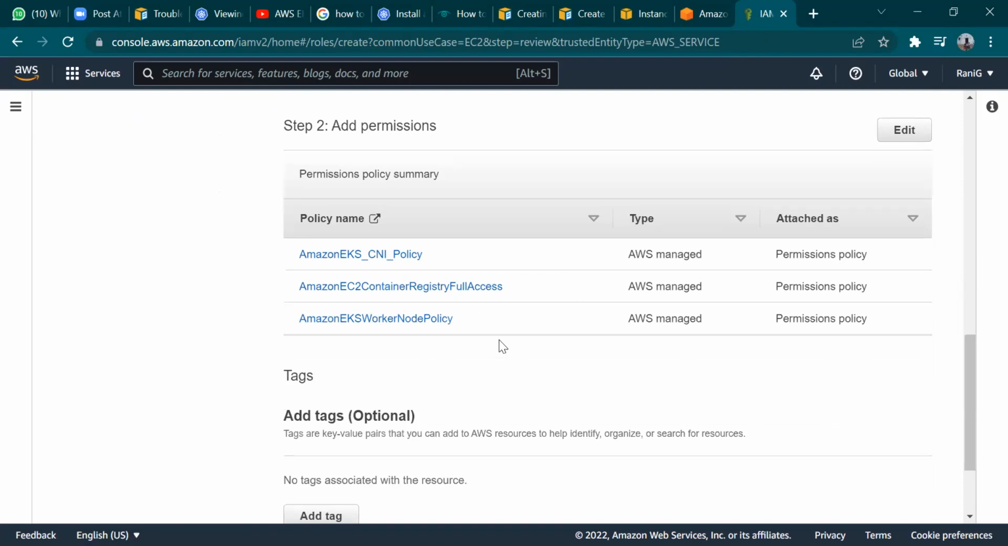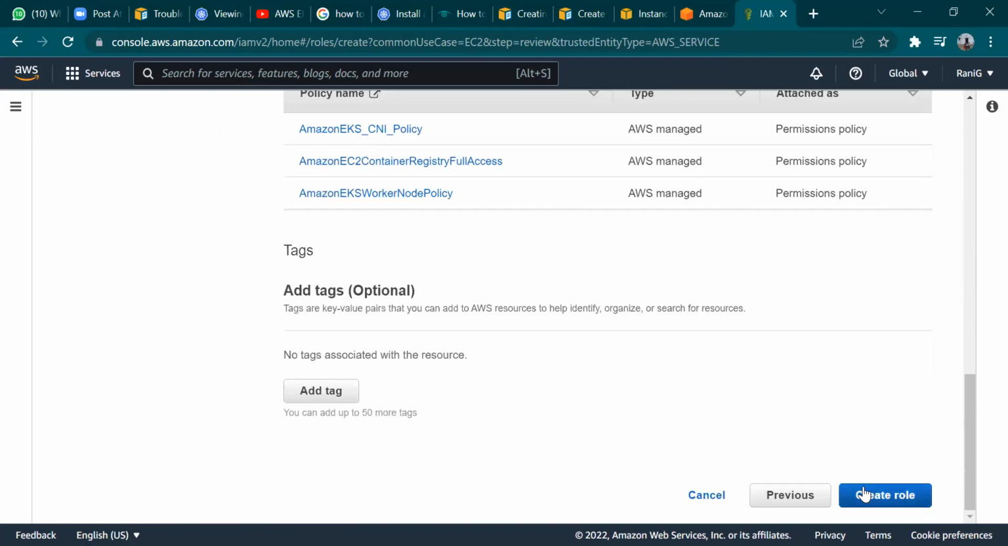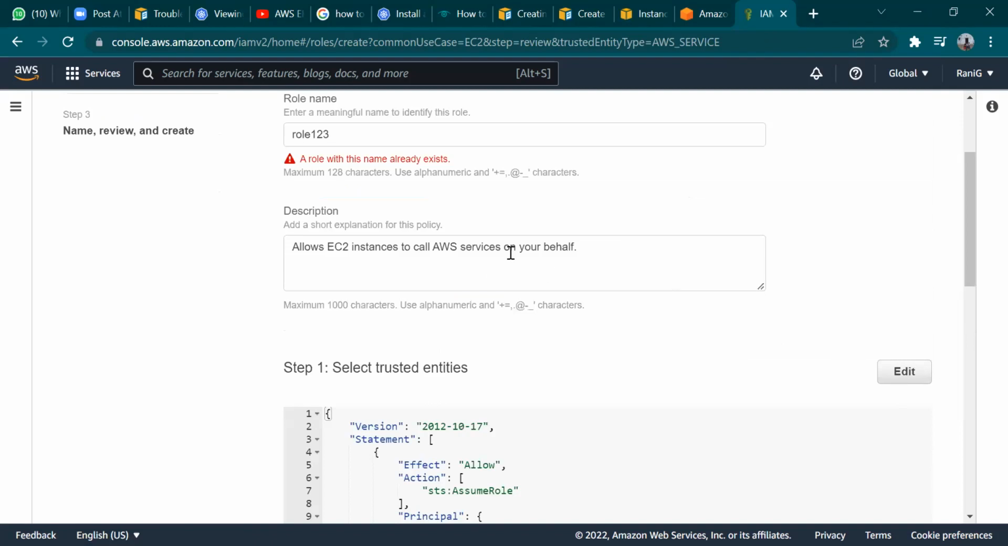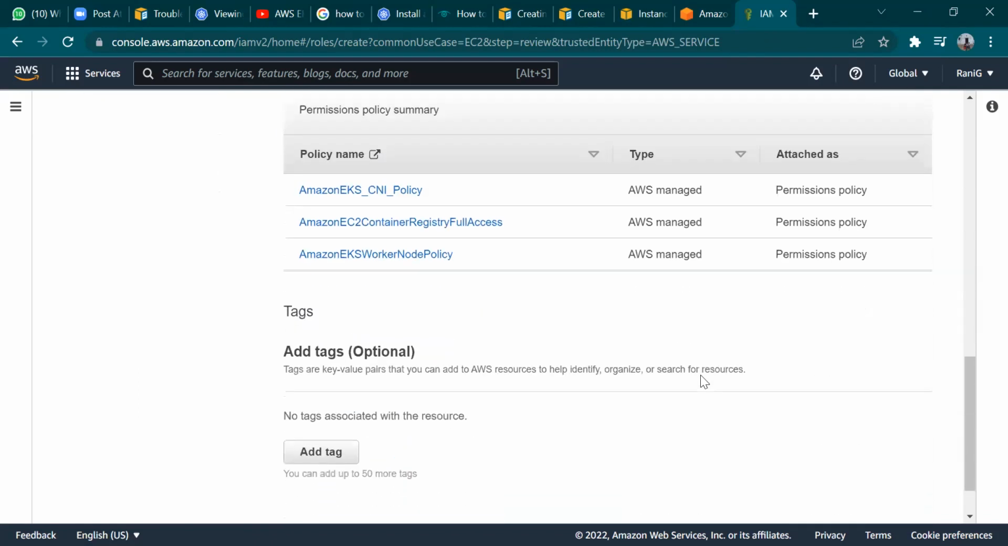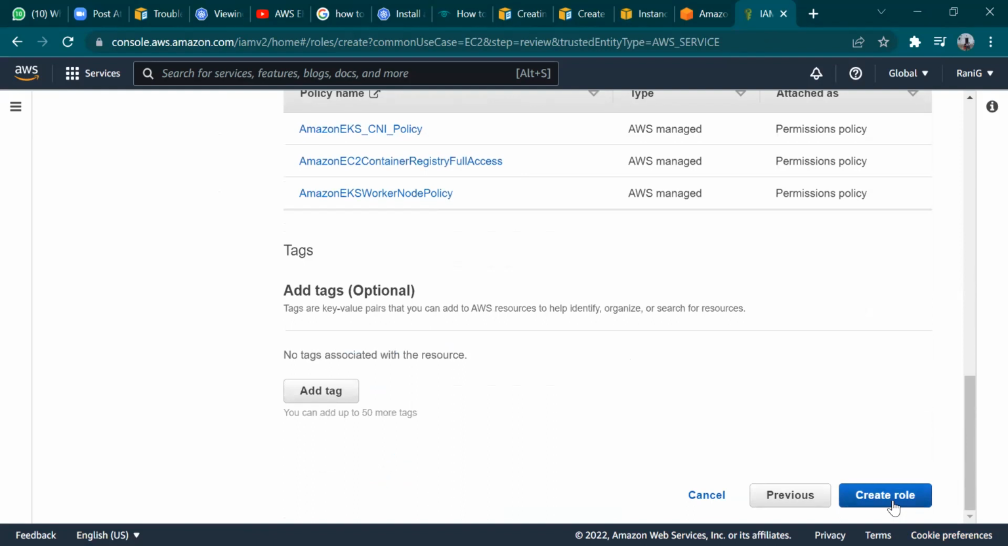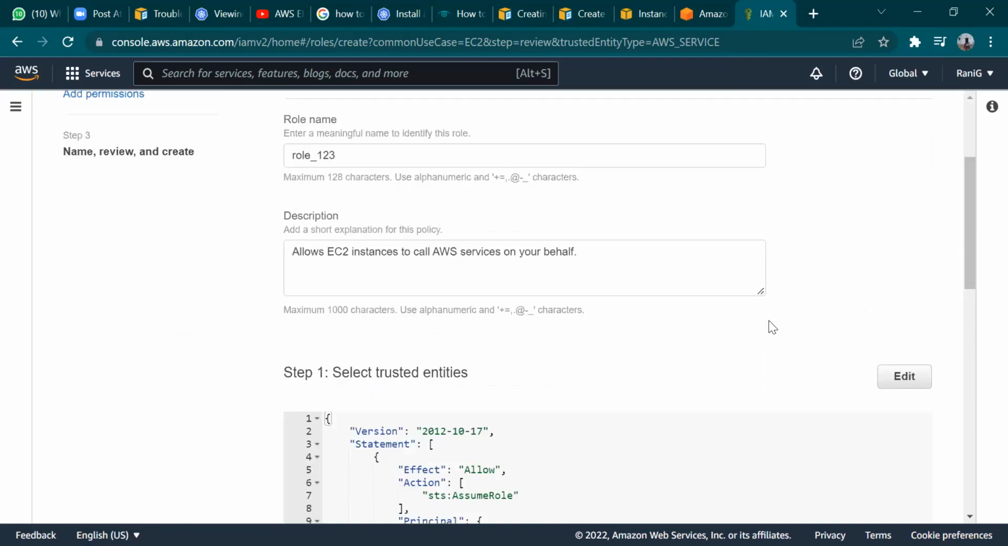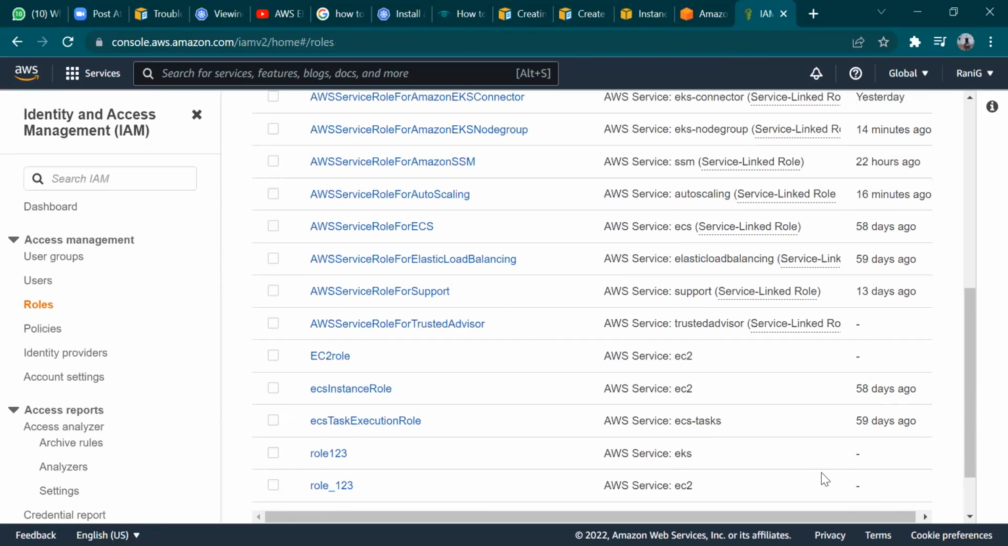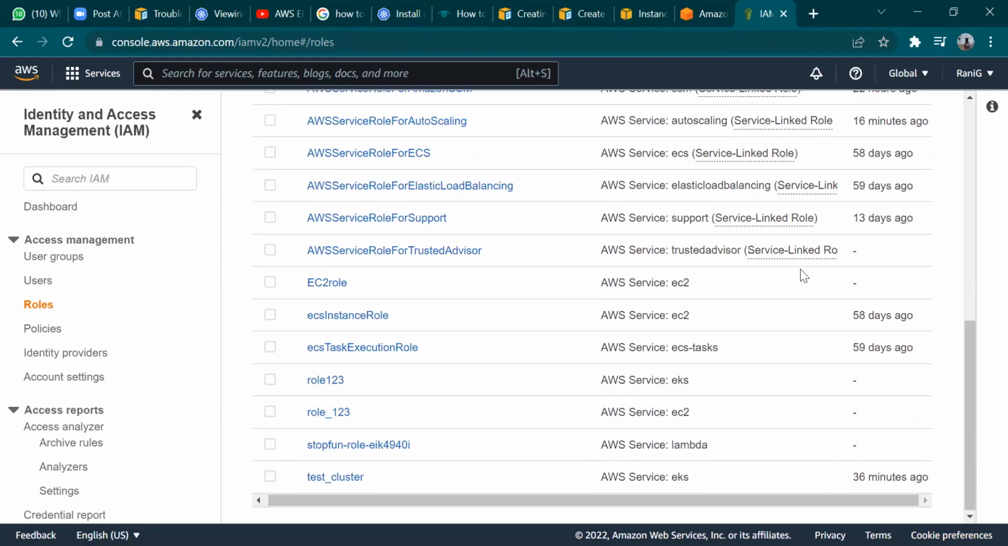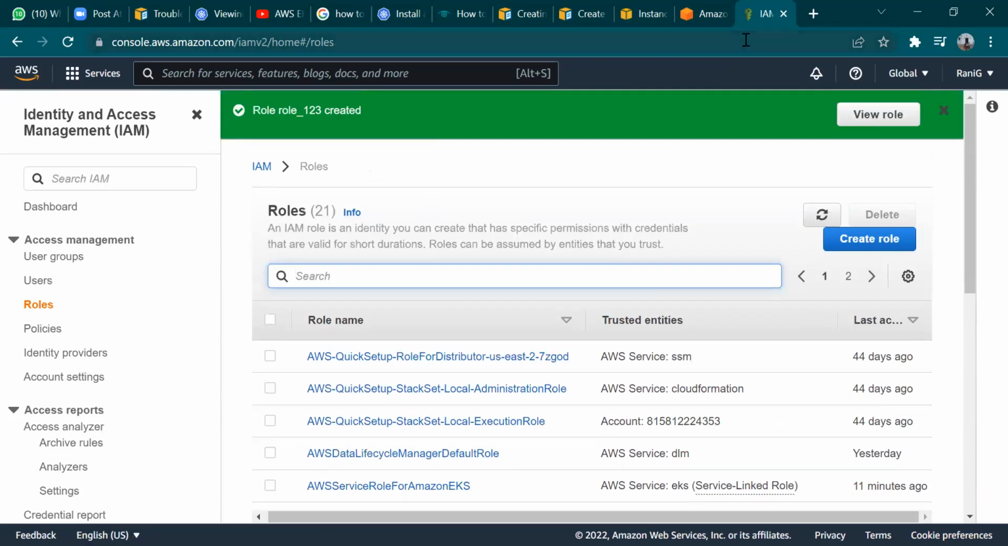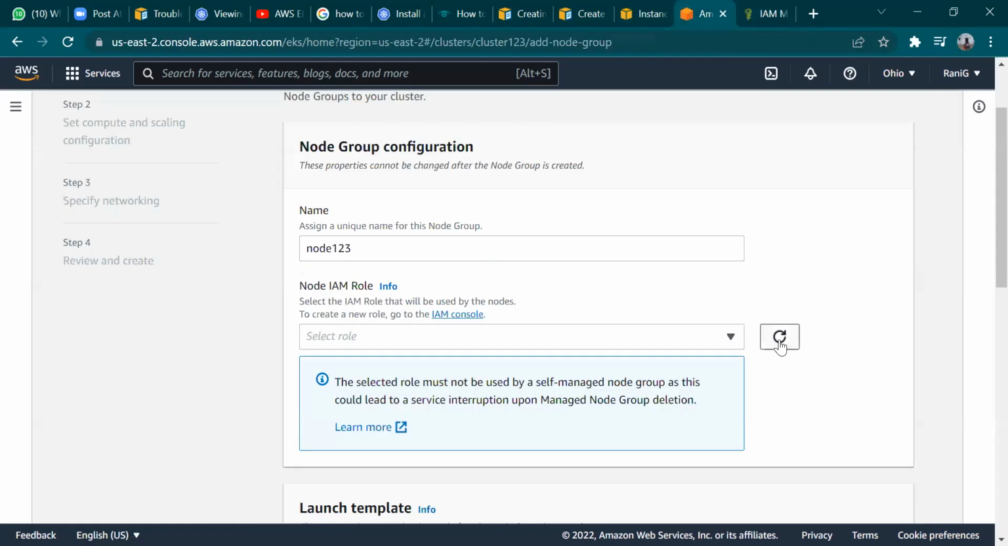So these are the same three policies I just added here, and I created a role. The role name already exists here. So yes, my role is created. Let's go back to the EKS cluster and refresh the screen.